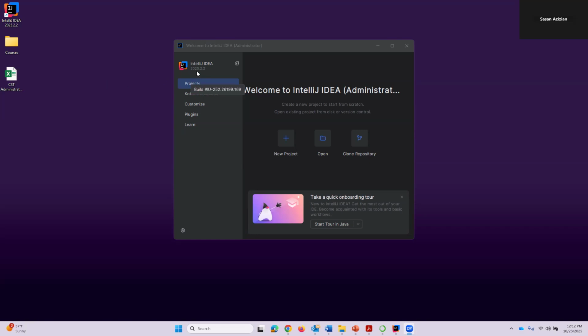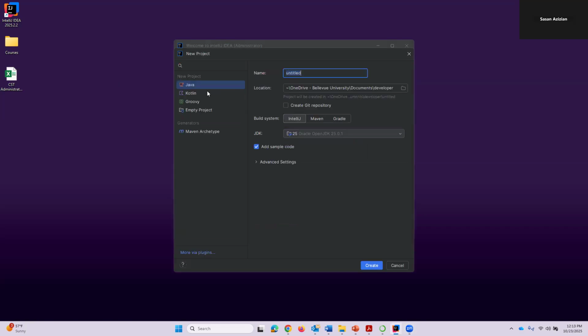Hopefully you installed IntelliJ IDEA. The version I'm working with is 2025.2.2. Maybe it will be different for you at the time you are working. When you open it, you can see something like this. The first thing is we want to create a new project. We click on New Project and then you can see something.